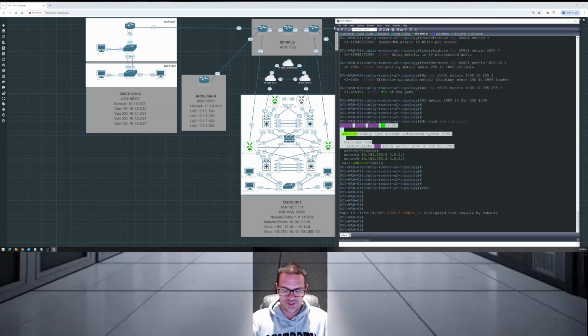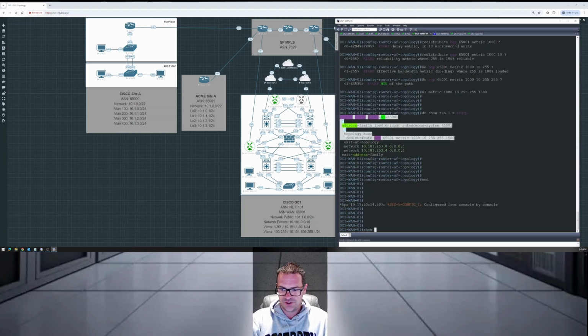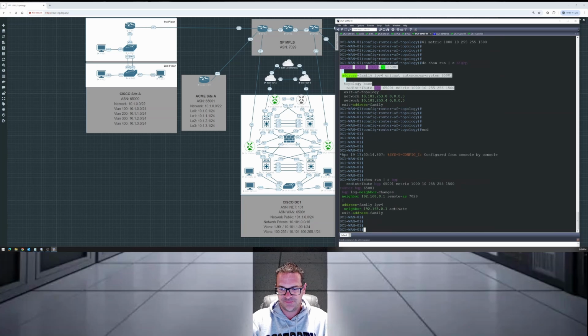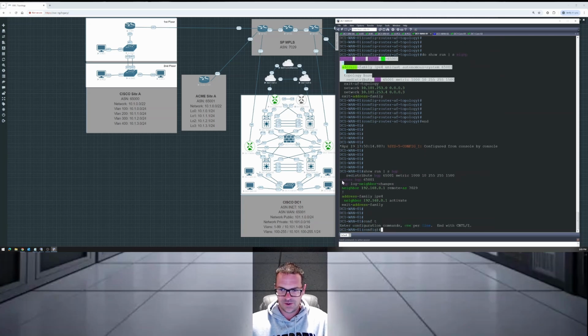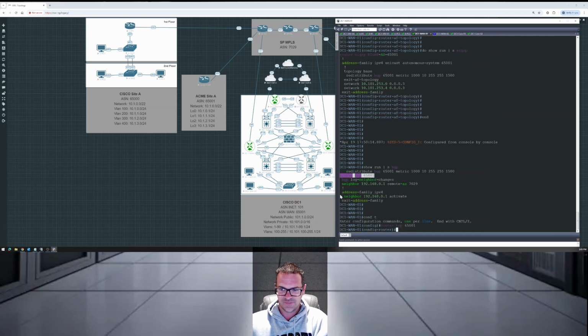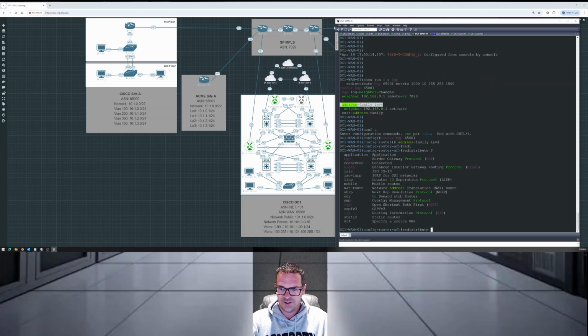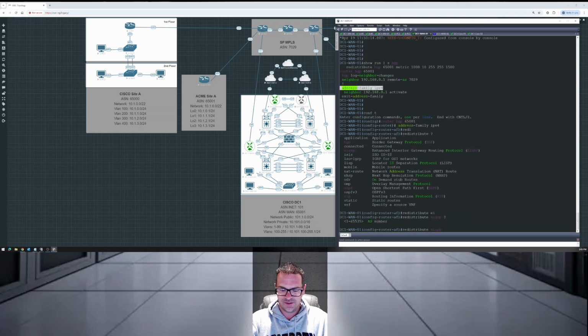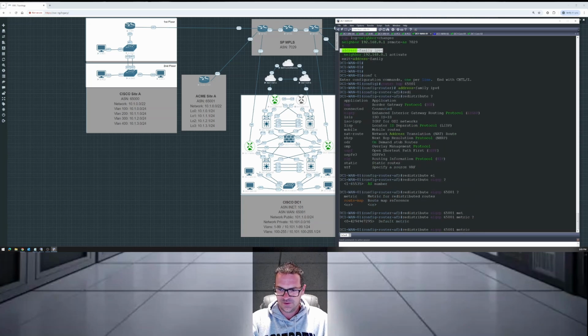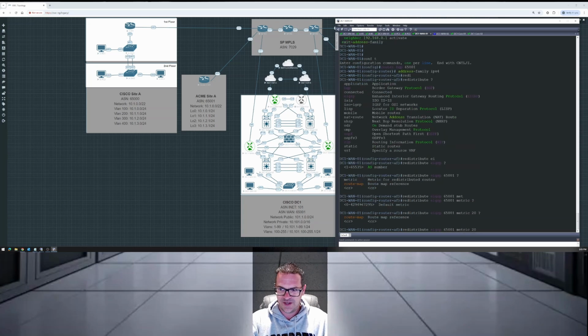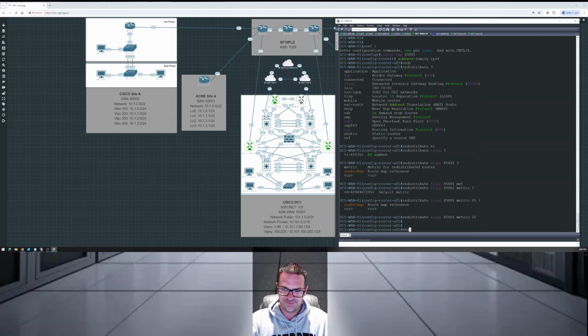So let's do the same thing. Show run section BGP. Let's go under BGP now. Let's redistribute EIGRP 65001. And for metric, we'll just put 20.